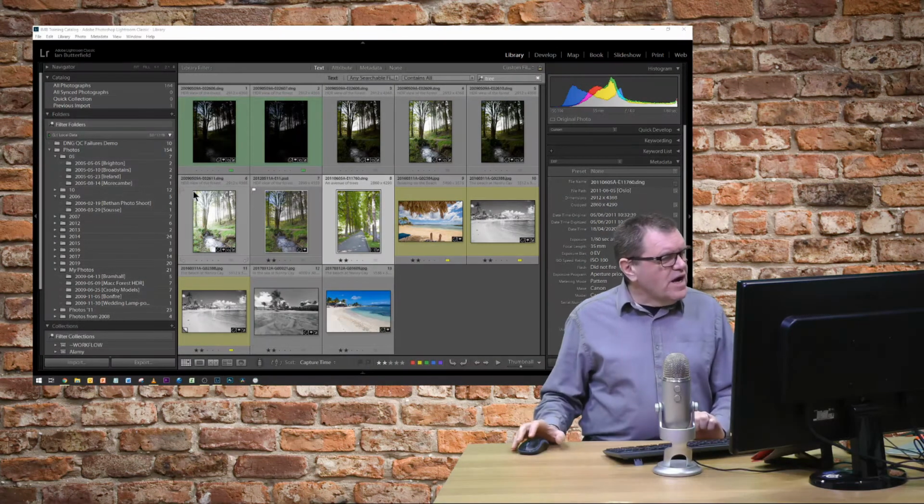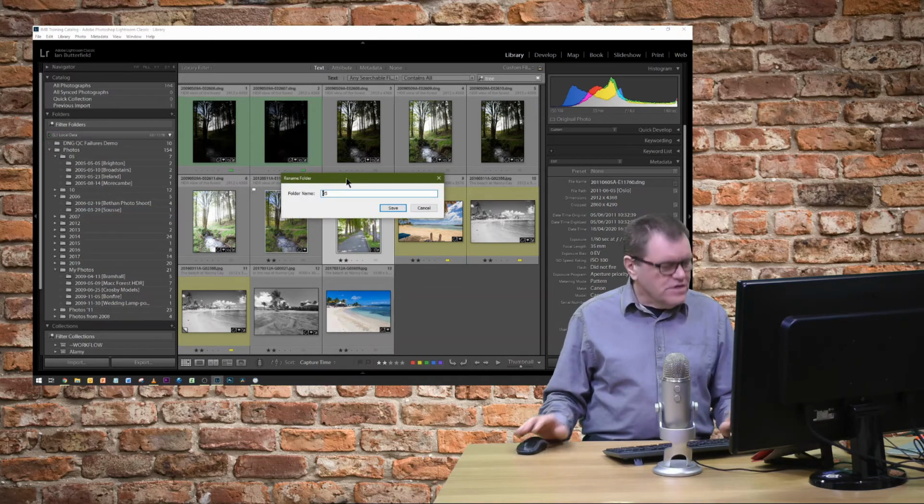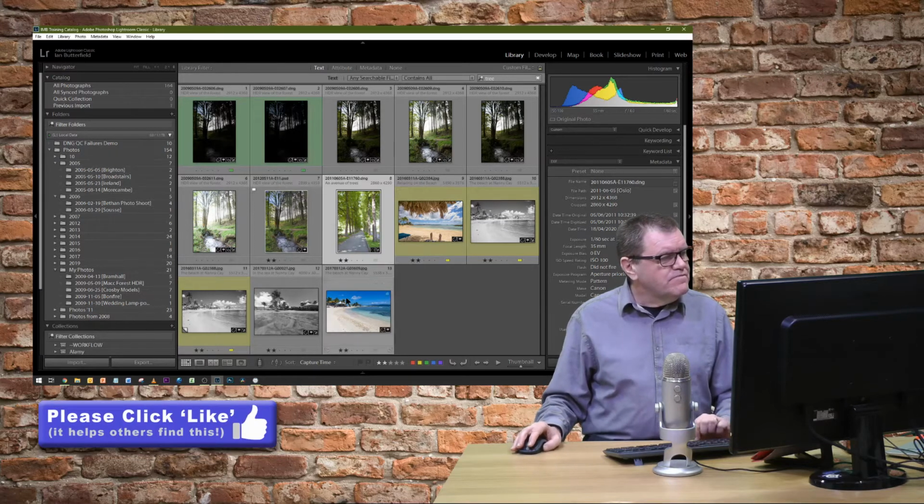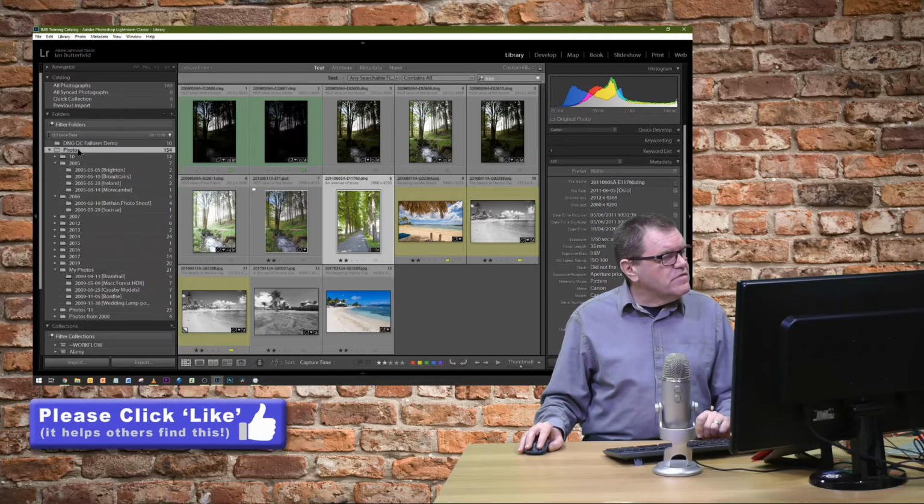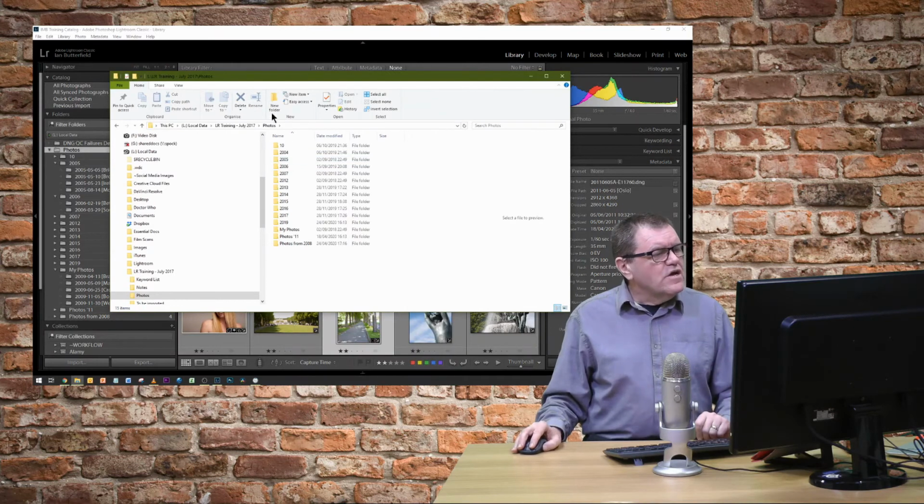If in Lightroom I go over to this folder and rename it here, call it 2005, then when we look at this folder, the photos folder on the disk, you'll notice 2005, or the 05 folder, has been renamed to 2005.